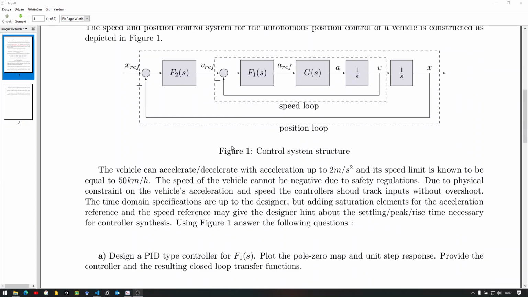Now, we also have a little bit of information about the whole application here. We know that the vehicle has a certain limit to its acceleration-deceleration rate, namely 2 meters per second squared. And we have a speed limit that is 50 kilometers per hour. Now, it is also known that due to safety regulations, the vehicle can only move forwards. So negative speed values are not allowed.